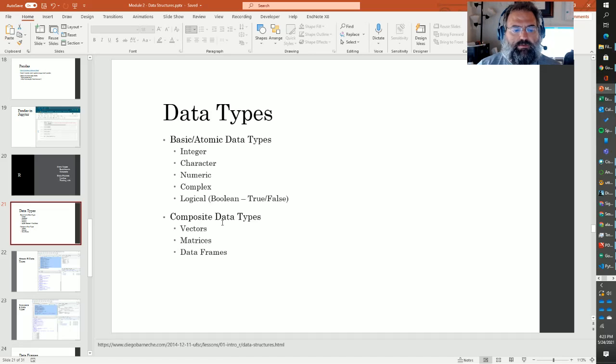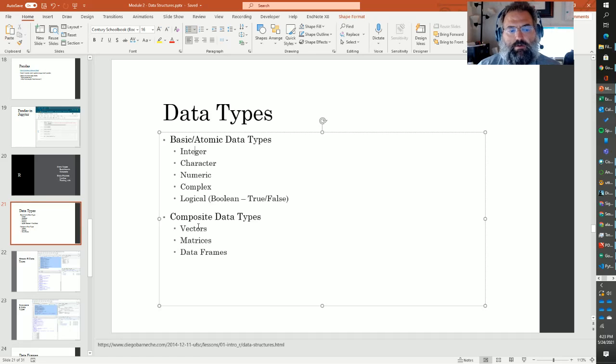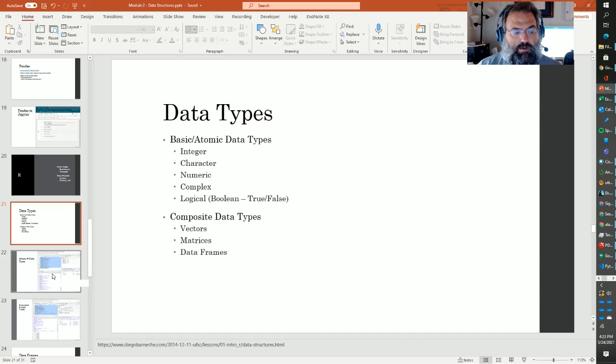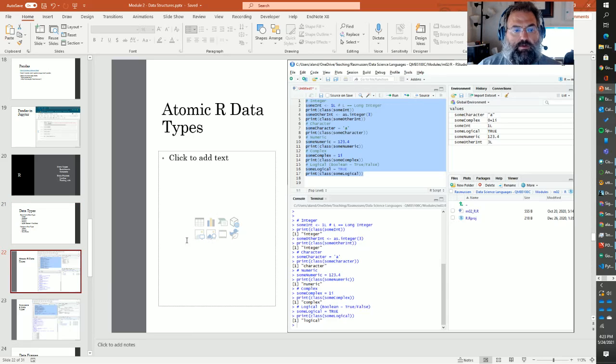You also have composite data types, and what that means is they're types made up of other types. They contain either complex types themselves or composite types themselves, or primitive types such as the integer, character, and numeric. Those composite types include vectors, matrices, and data frames. And as I mentioned, data frames very much associated with what you have with pandas.